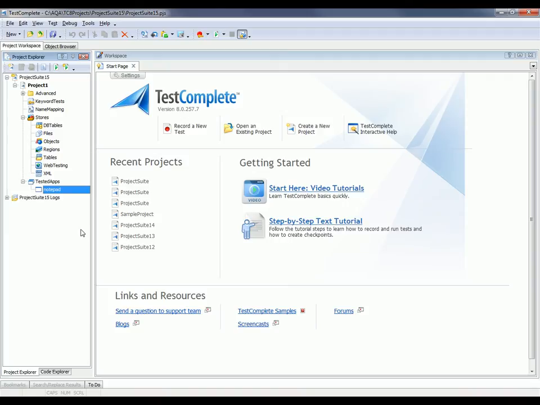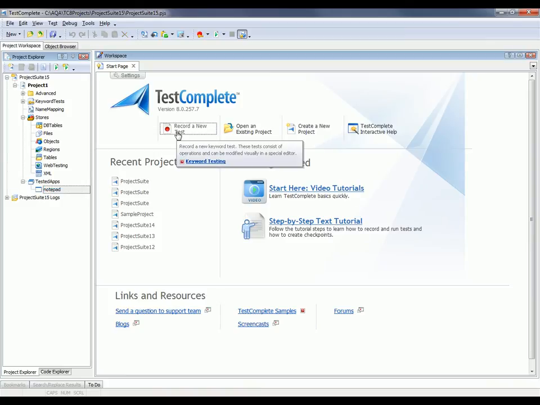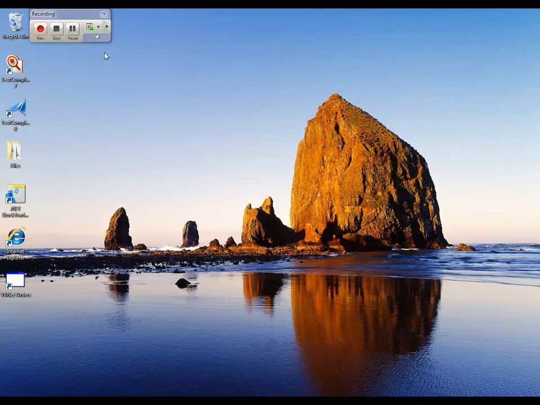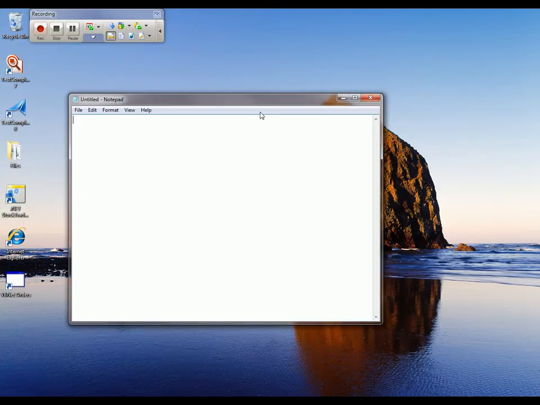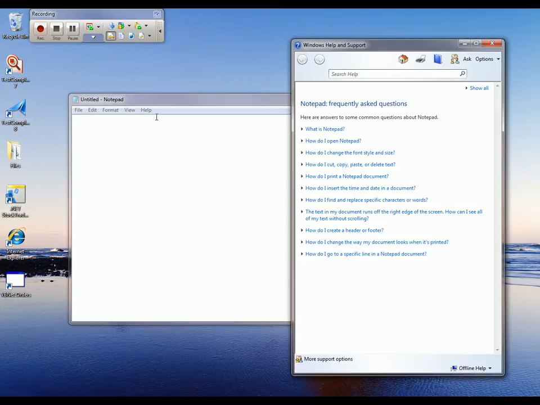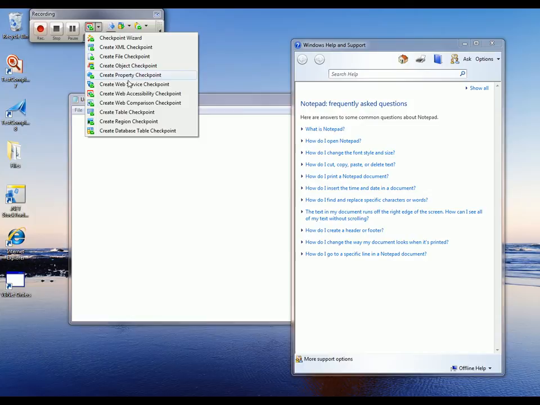Okay, so now let's go ahead and record a test. I'm going to click the Record a New Test button. TestComplete minimizes down. I'm going to expand my toolbar here. Launch Notepad. Okay, Notepad's been invoked. And now I'm going to go to Help, View Help. Here we go, my help page is loaded up. And now we want to verify that this page is accessible. So I'm going to come up here to my Checkpoints toolbar button and select Create Web Accessibility Checkpoint.